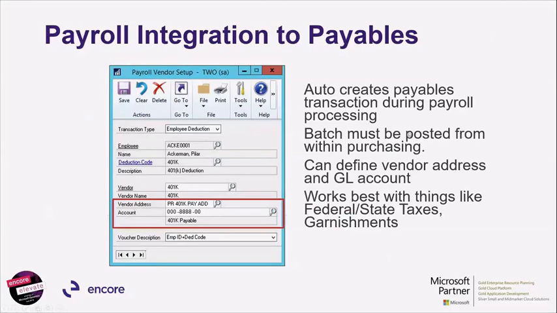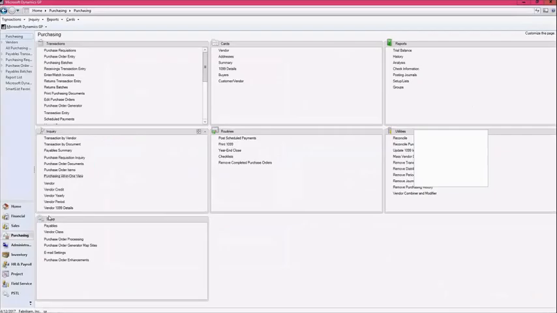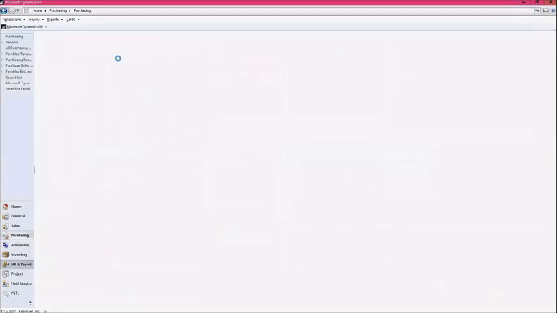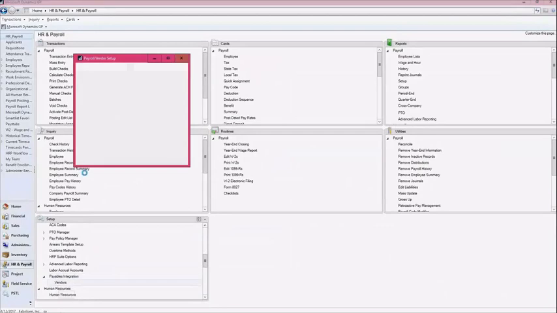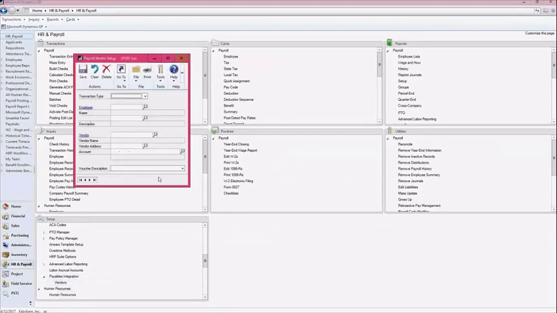So what happens is there's something called the Payroll Vendor Setup. So if I come over here and I go into payroll, see if I can find that. Where are we? Payables integration right here. Vendors. Okay, here's our payroll vendor setup.